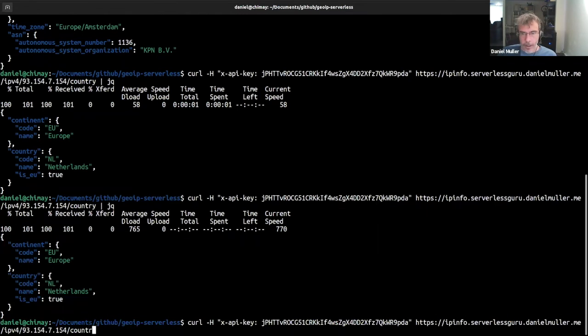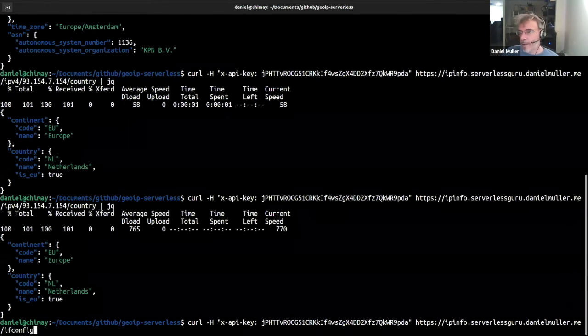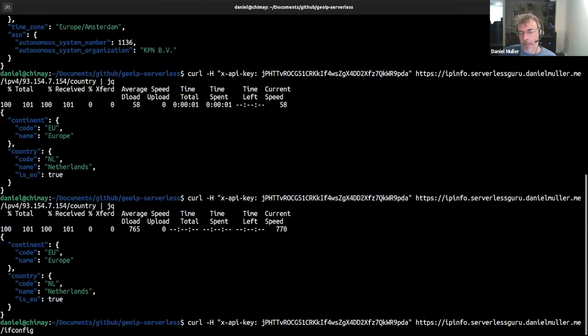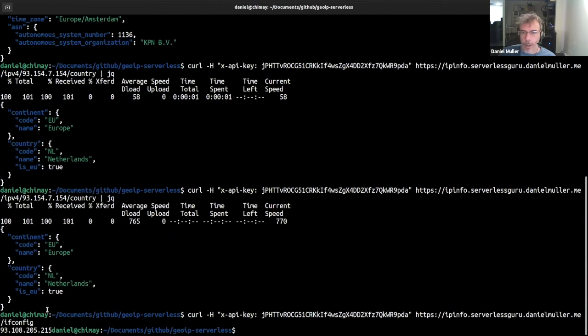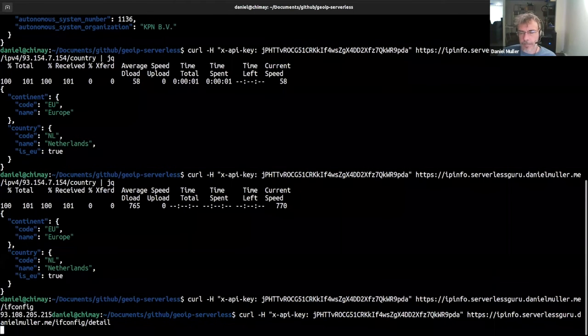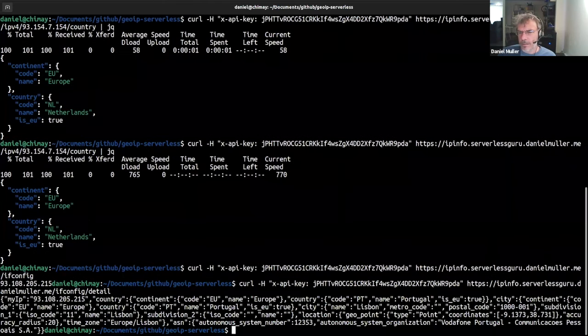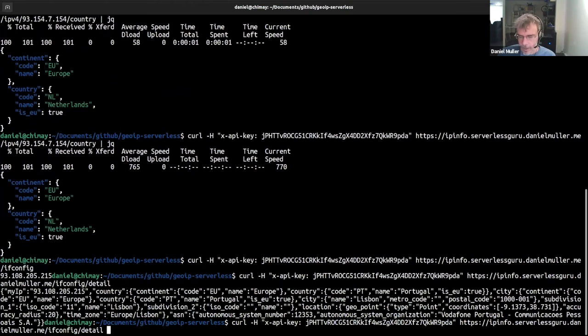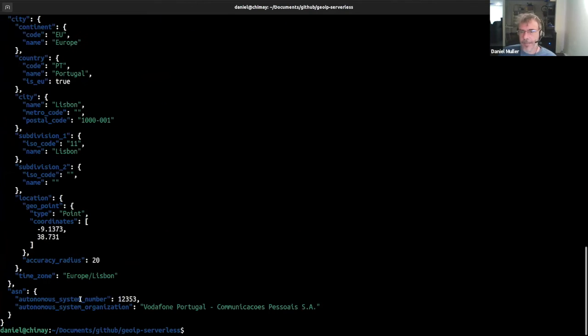Then there was another endpoint, which is just ifconfig. That will give the information about my home IP. So my home IP is this one. But if I want some details on that one, singular or plural? Singular. Oh, jq, to make it look nice.